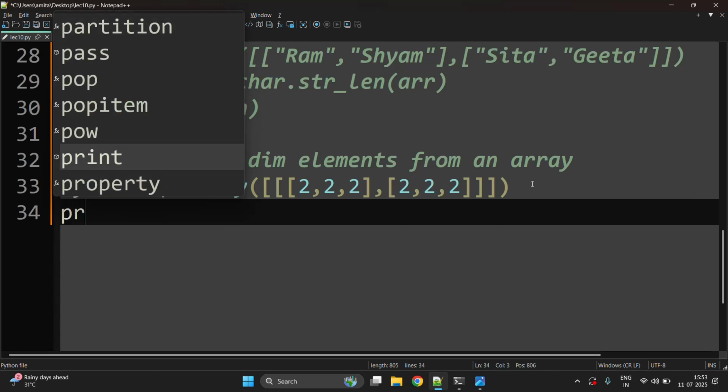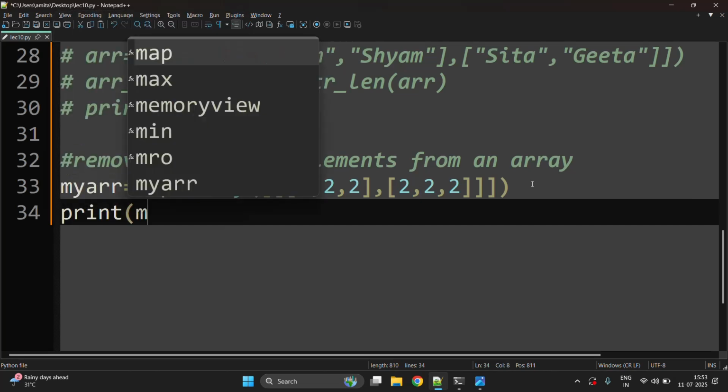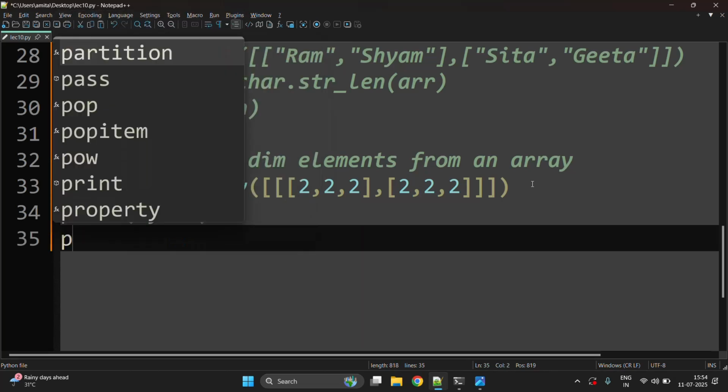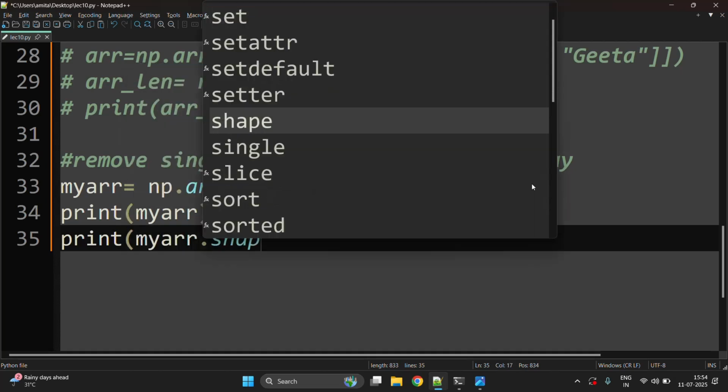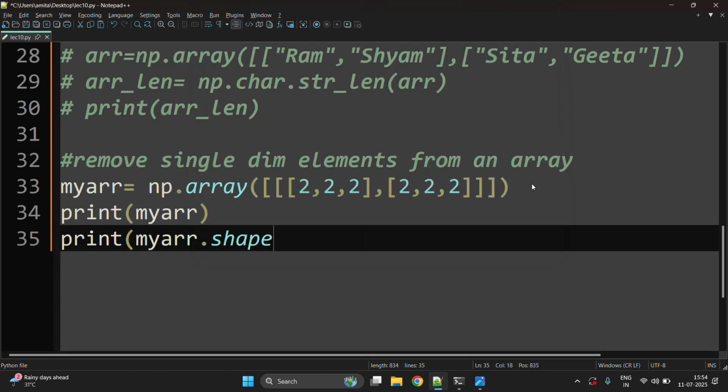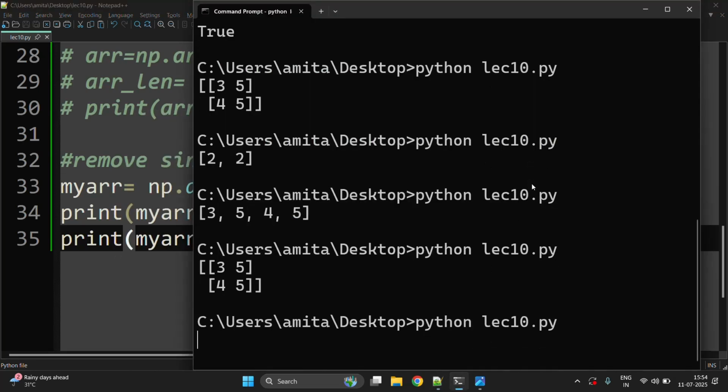and then we can print this, and also we can print its shape. So the name of the array dot shape. First, let's see the output for this one.